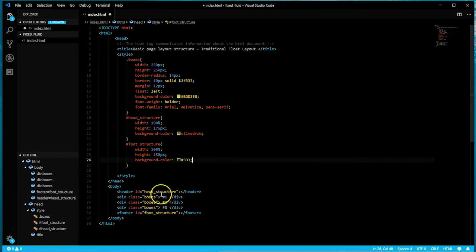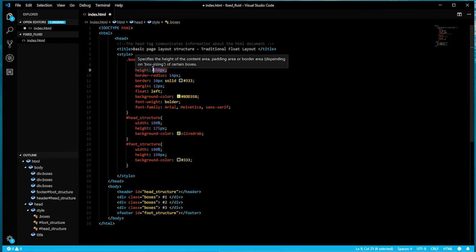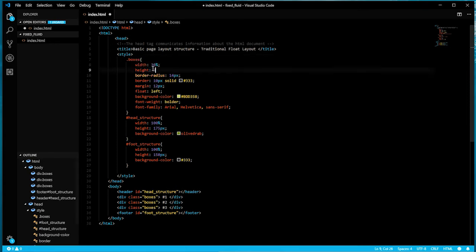Let me just make a few adjustments to our boxes. So the width here, I'm going to do a percentage, right? I want to make this somewhat of a fluid website. So each of those boxes should be, let's say, 30% of the browser window. And we may adjust this here. And the height, let's keep the height at, let's say, 700 pixels.